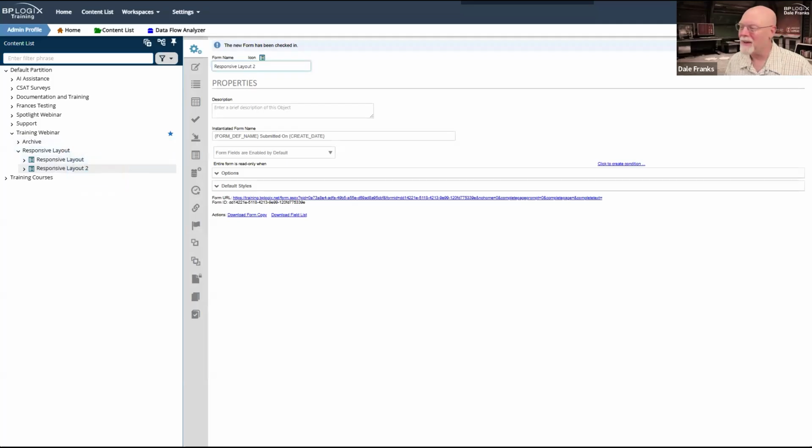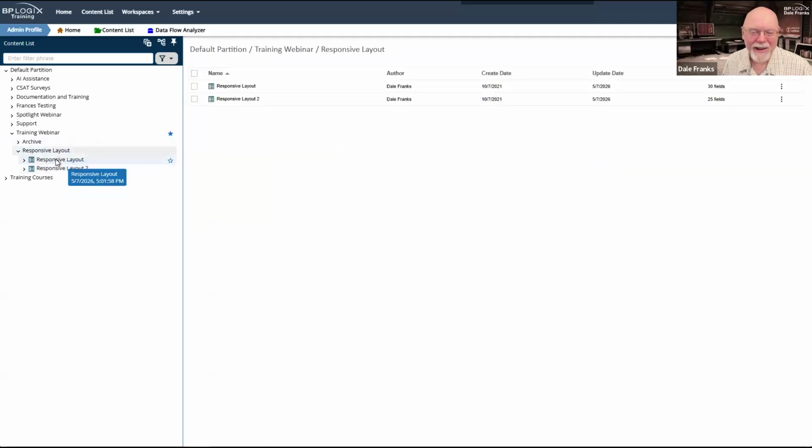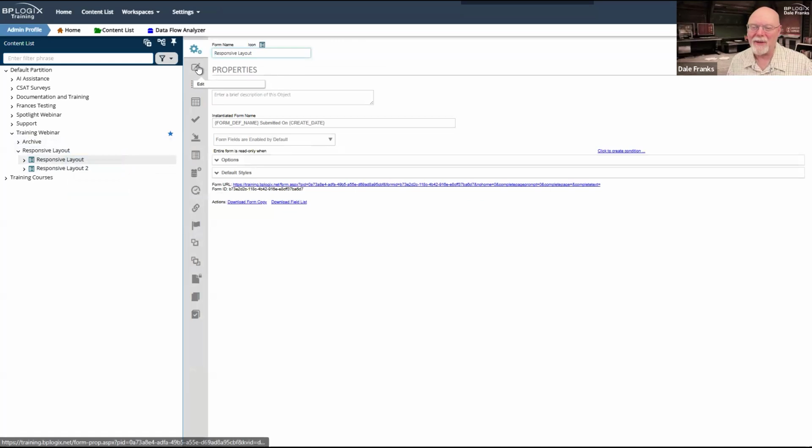So let's hit OK here. And let's go back to the responsive layout control form.